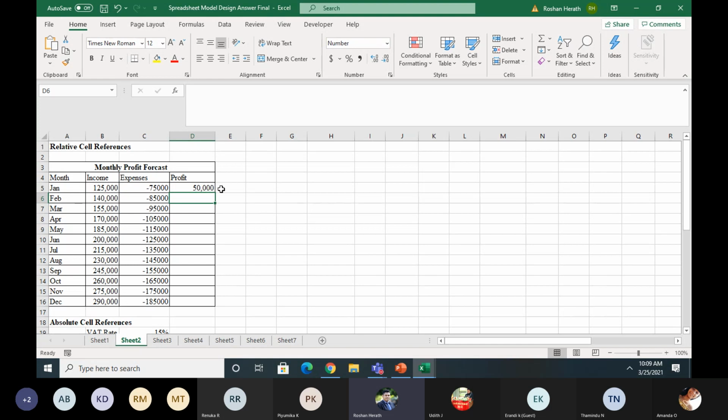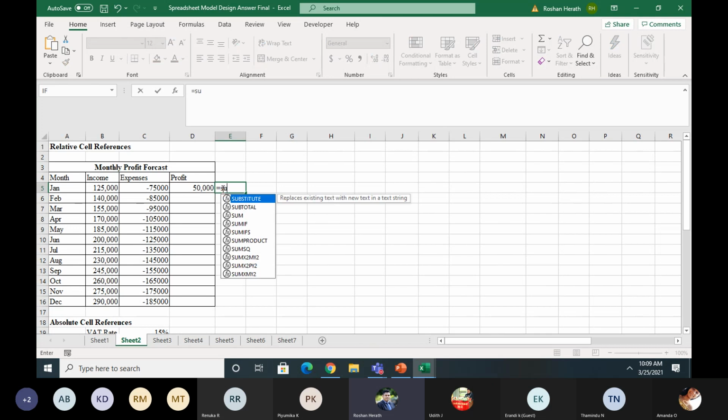Alternatively, there are inbuilt formulas in this spreadsheet package. What is that? You could have taken the sum function, right? You type equal, then you take the sum, then you can double click on that, then you can simply select the range. You can select the range.